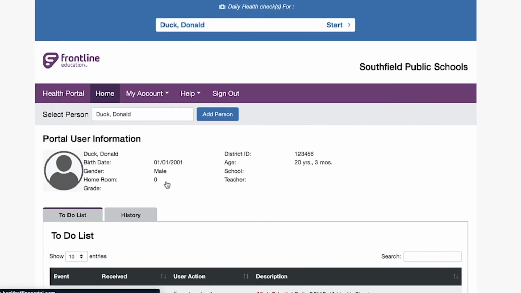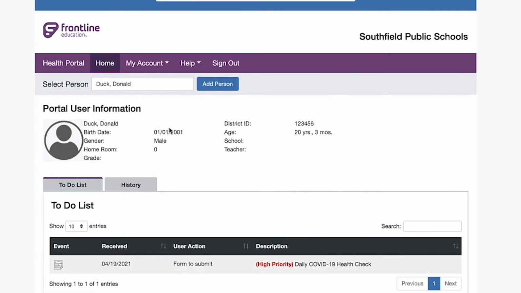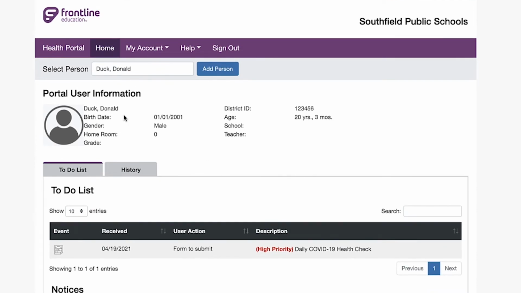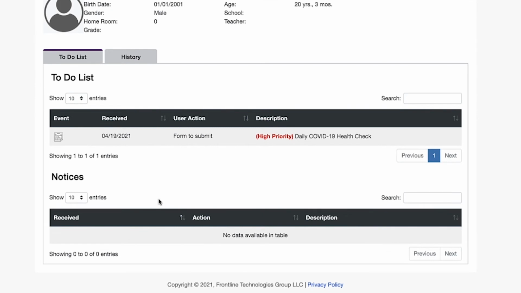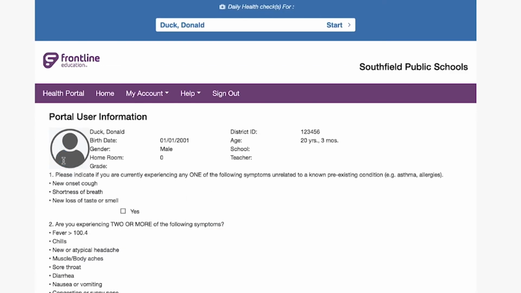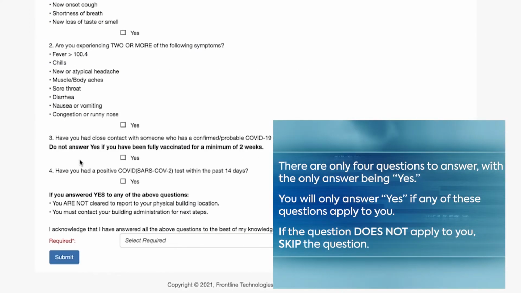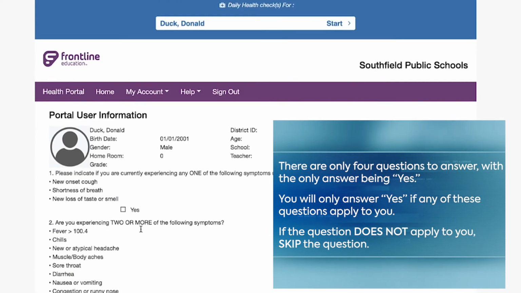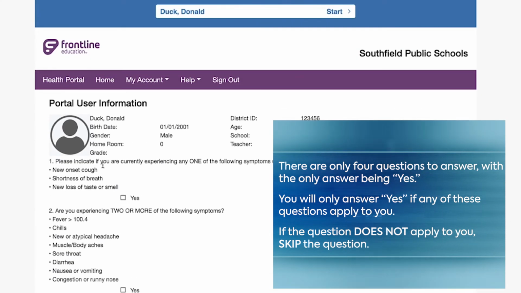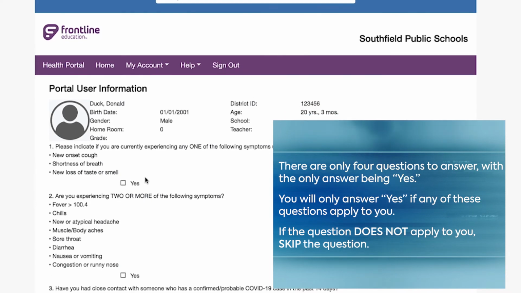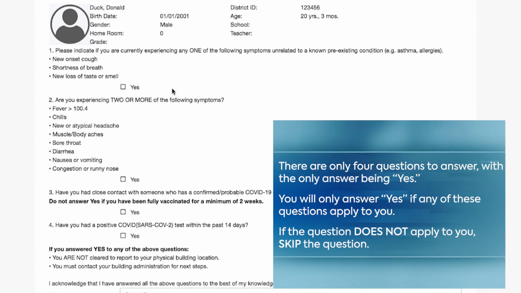You are now in your Frontline Health Portal dashboard, and this is where you will come every morning to fill out your information if you're using the desktop app. Click on Event, and this is where you will answer your 4 questions. As you can see, there are 4 questions with only yes answers. If any of these questions apply to you, click yes. If they do not, skip the question. As you can see, there is no listed. So only if these questions apply to you will you click yes.